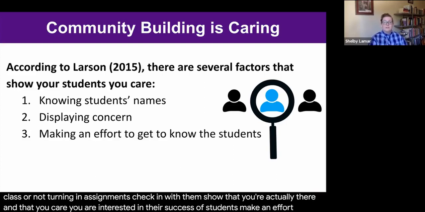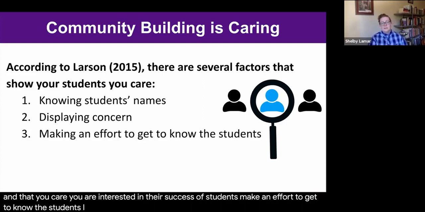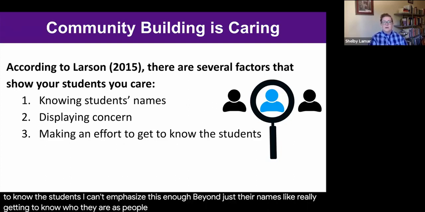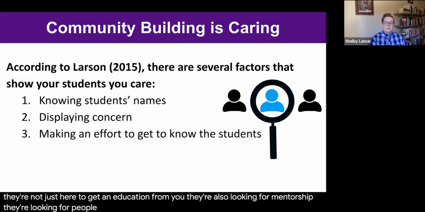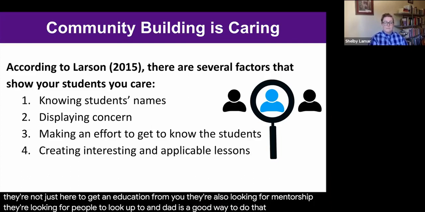Make an effort to get to know the students. I can't emphasize this enough. Beyond just their names, really getting to know who they are as people makes a difference in students' lives. They're not just here to get an education from you. They're also looking for mentorship. They're looking for people to look up to, and that is a good way to start that process.